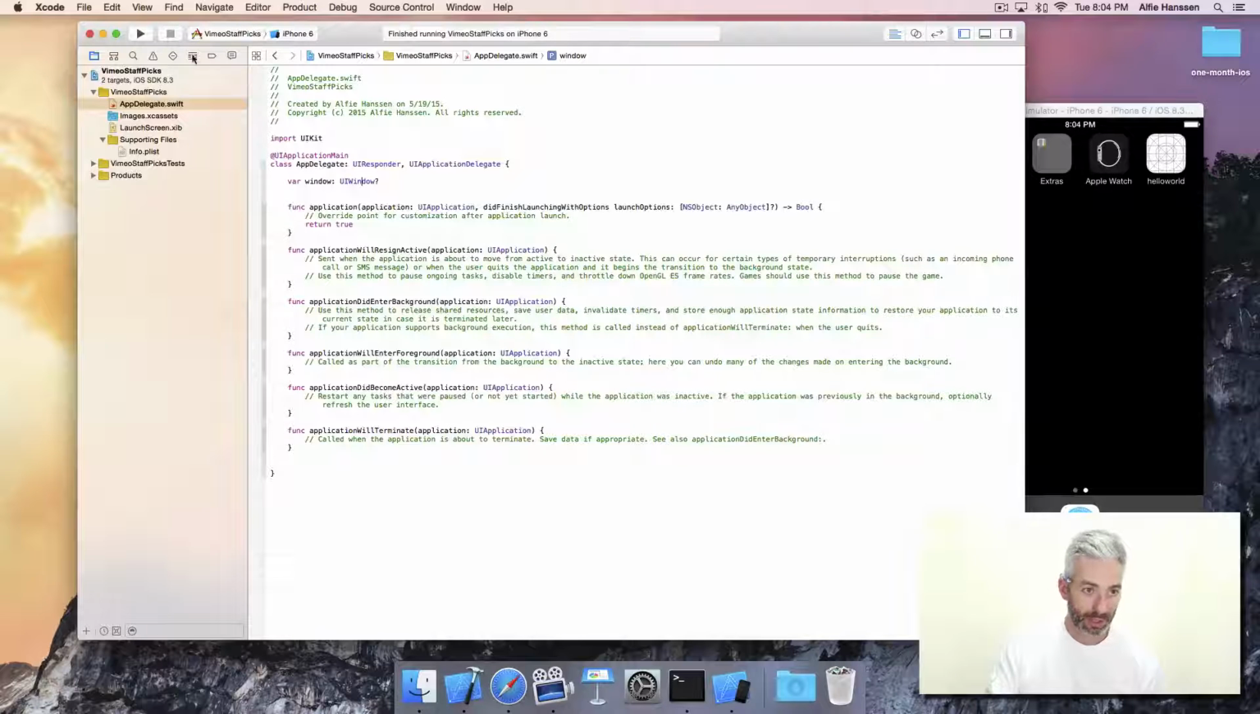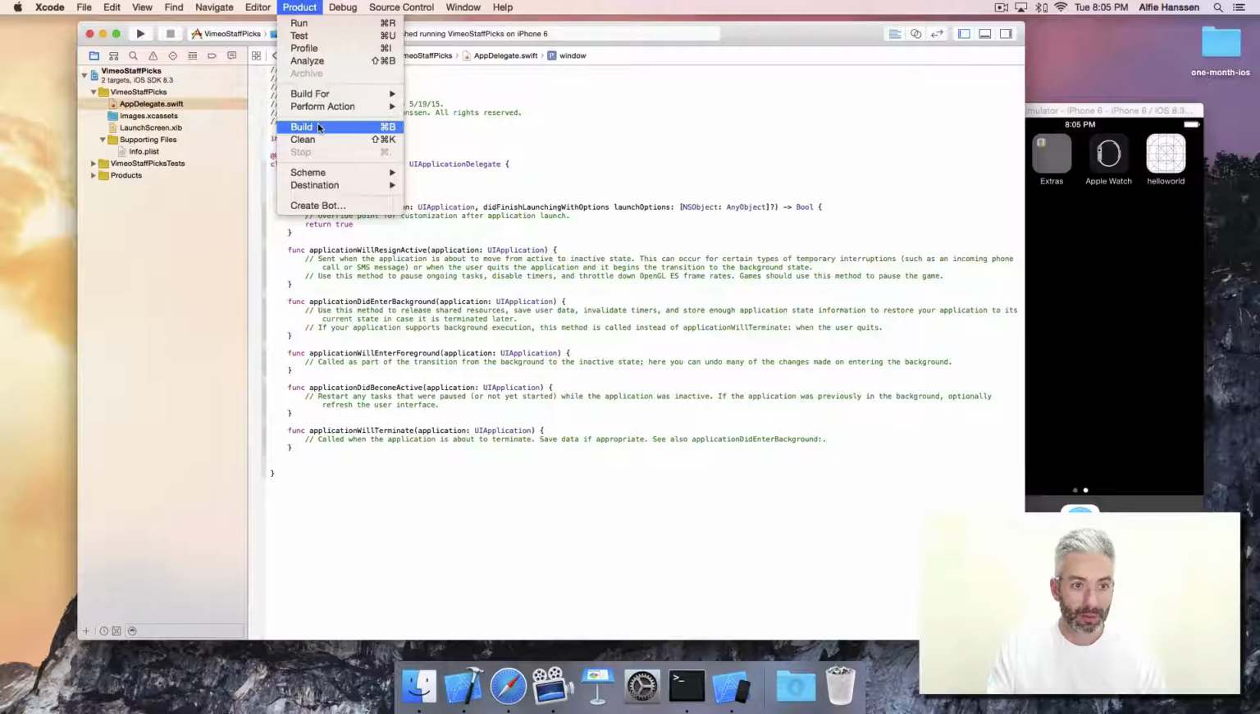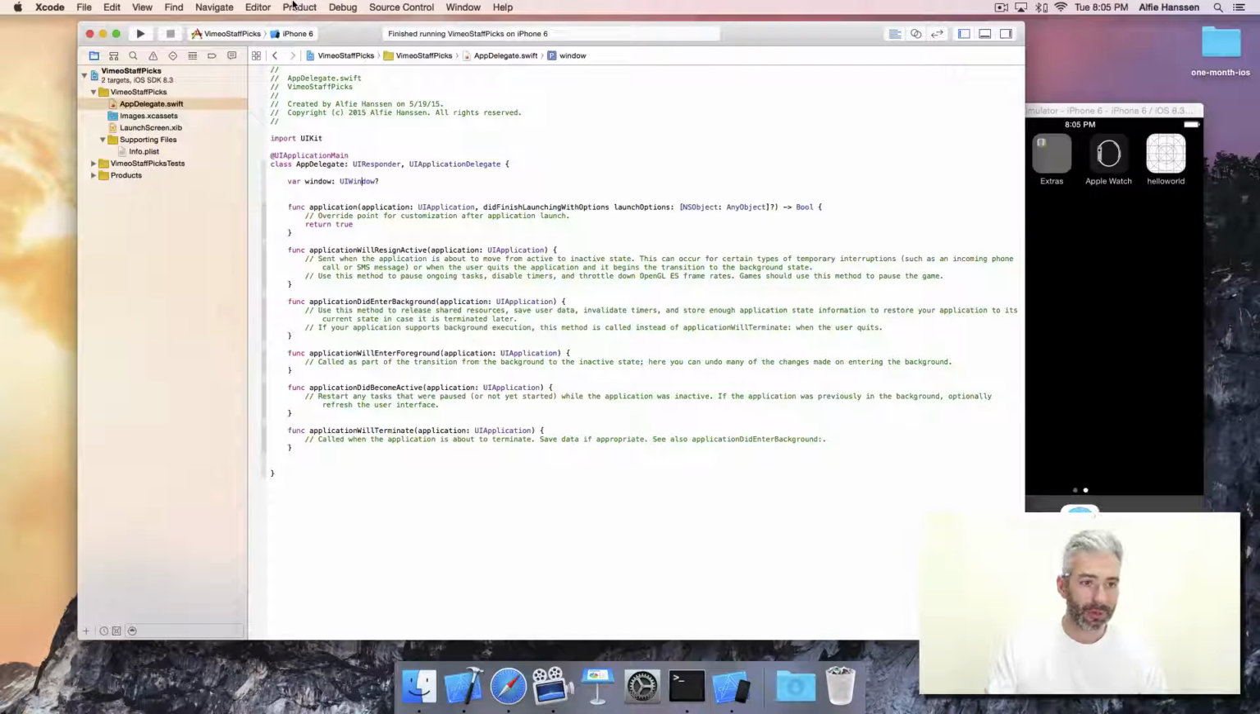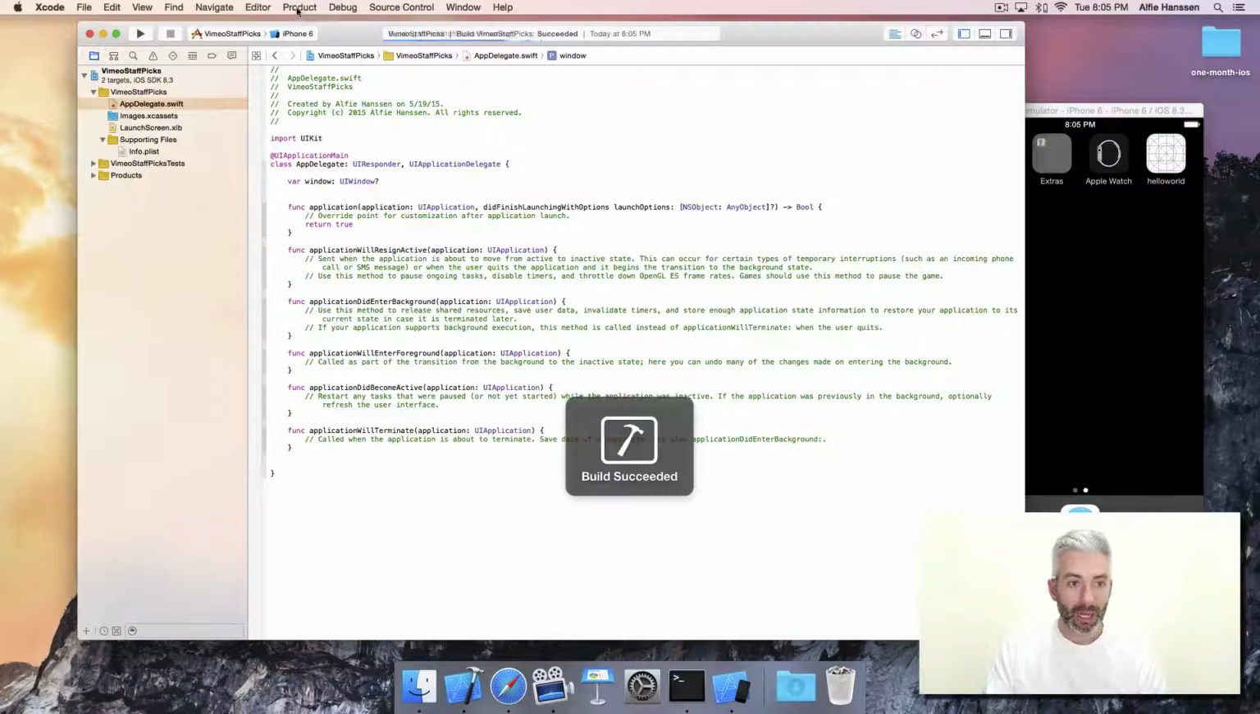So I just stopped the app from running on the simulator by hitting Command period, for those of you who are interested in a nice keyboard shortcut. Similarly, if you want to run the application, you can head up to Product, Run, or you can do Command R. Similarly, Build is Command B. For those of you who don't know, quick review: build is essentially compiling our app.